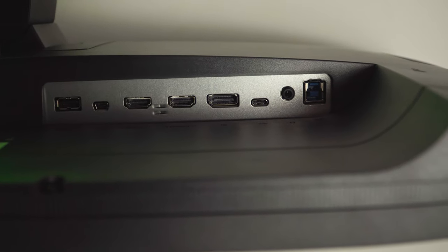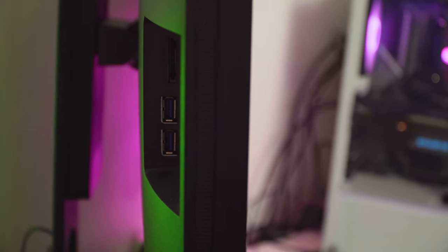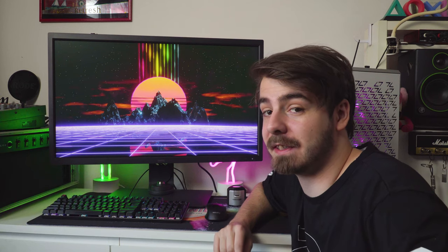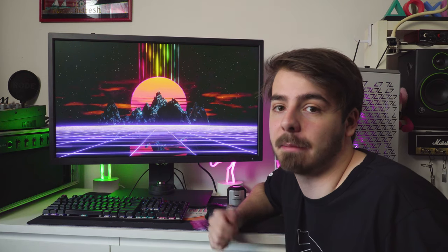Now, the IO is pretty good. It has two HDMI ports and a DisplayPort 1.4 in there as well. Included USB 3 hub and an SD card slot. It also has a USB-C port which can carry video, data and power, so it might be a perfect docking station for a MacBook or other laptops.